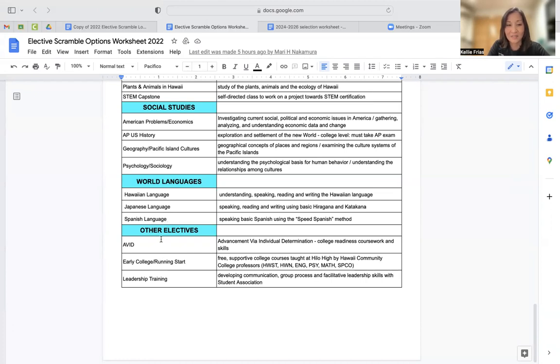And then of course, this other electives category that doesn't quite fit into some of the other categories, we have AVID. So AVID is a college readiness elective. Some of you may have been involved in intermediate school, but didn't get involved in high school. So we have AVID elective and you can sign up for a session in the elective scramble and learn a little bit more about how the AVID class can help you with your college going plans.